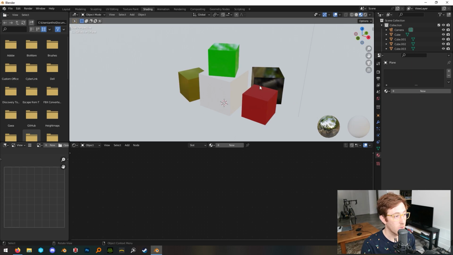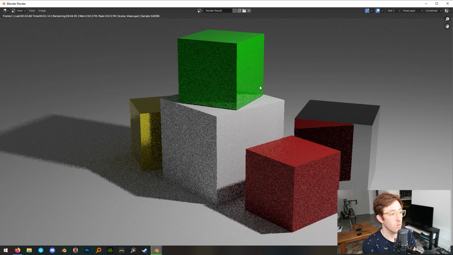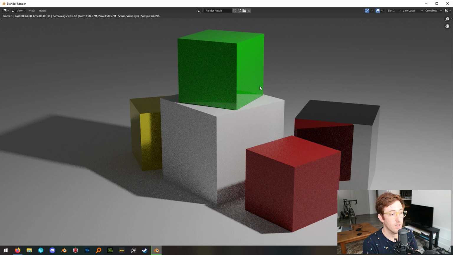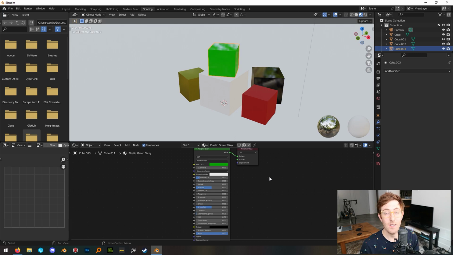But for now, I'm going to hit F12 to render this, and we'll see what we've got. You can see that the steel cube in the back is reflecting this red cube because it's pretty shiny. Up here at the top we've also got this green plastic that's shiny, and we've got the dull brass cube in the back, and they all look pretty much how they should look.